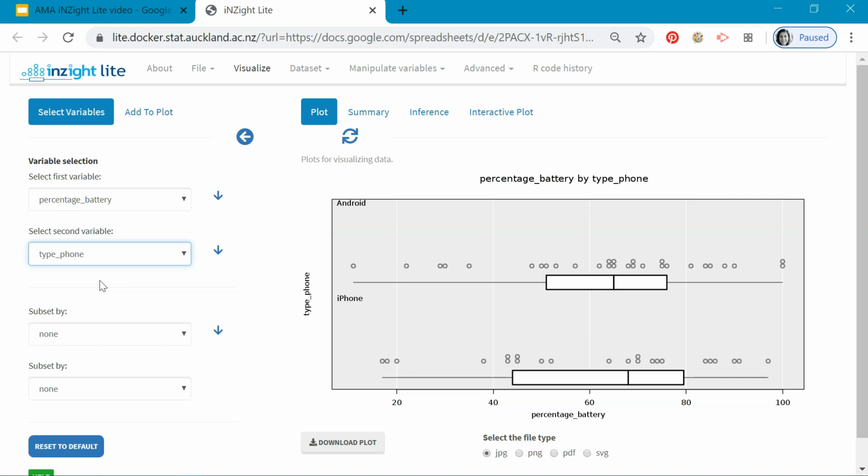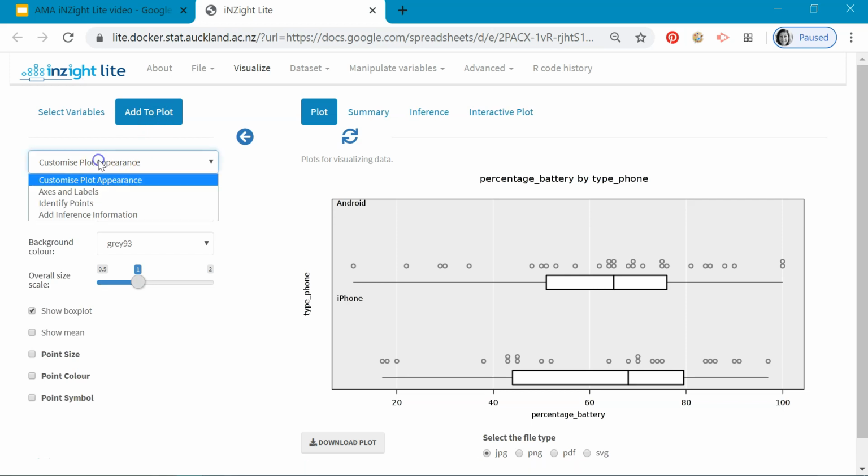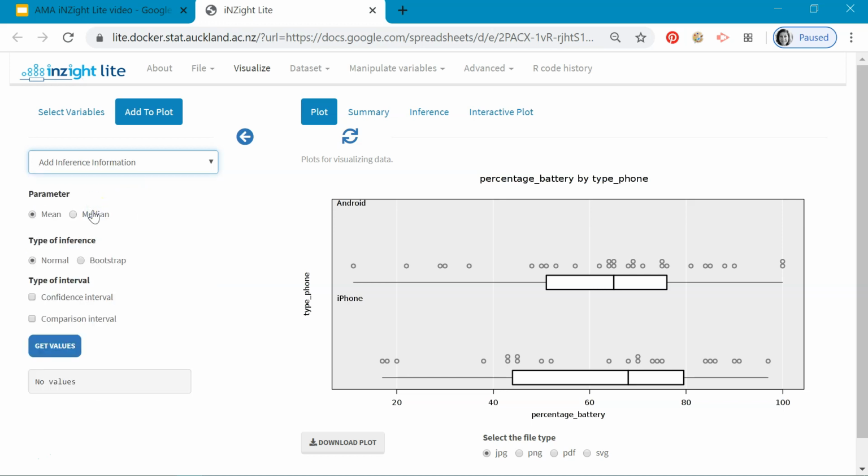So anything extra that you want to add to a plot or modify it is going to be under this Add to Plot tab here. So if I want to add inference information, I would choose add inference information from the drop down menu. And then I would say, well, look, I'm after parameters, which are medians. So I click on there.